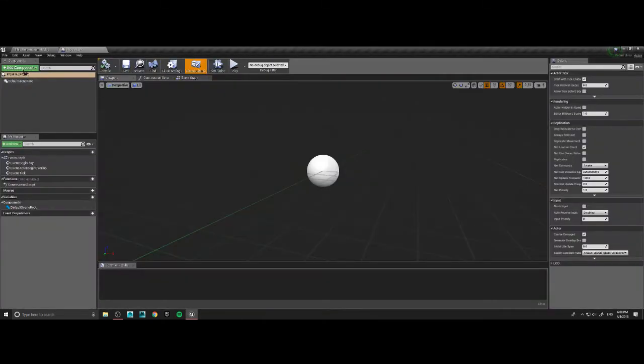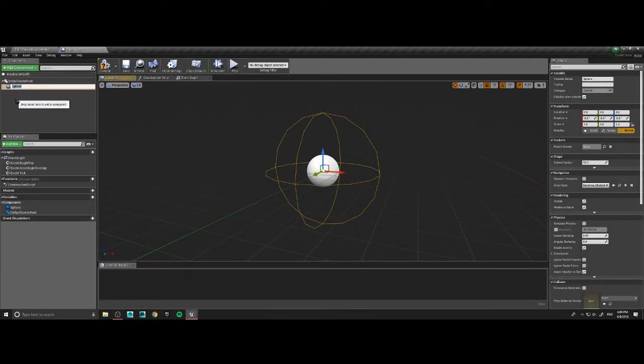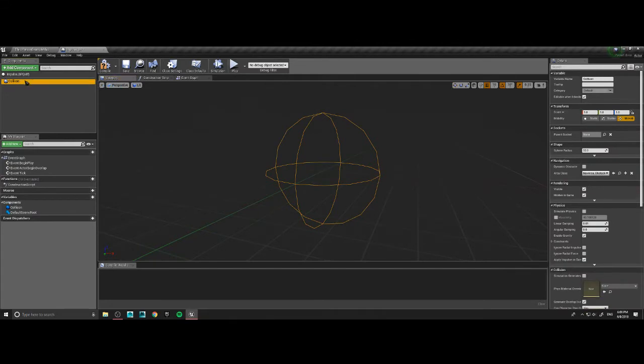First thing we want to make is our collision. We're going to use a normal sphere collision. I'll just name this Collision, and drag that as the root.